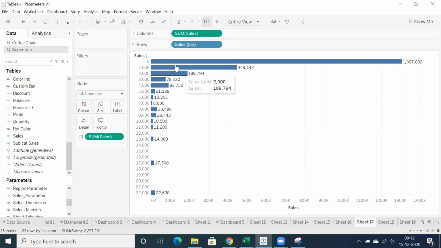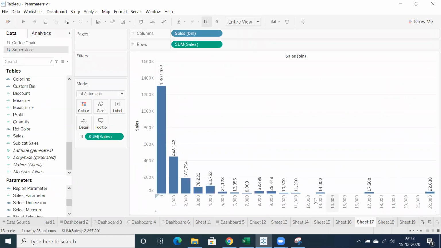Whatever sales come under that specific bucket. But yes, whatever you asked is correct. Internally, it is calculating the bin size and the distinct count. But you can see by making use of bins, between 0 to 1,000 sales, this is the total number of sales that happened, and between 1,000 to 2,000, you can see the total sales. That is the advantage of a bin.